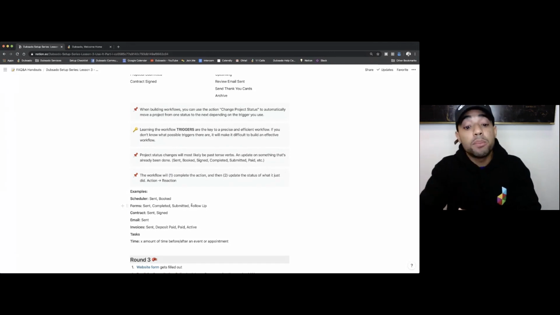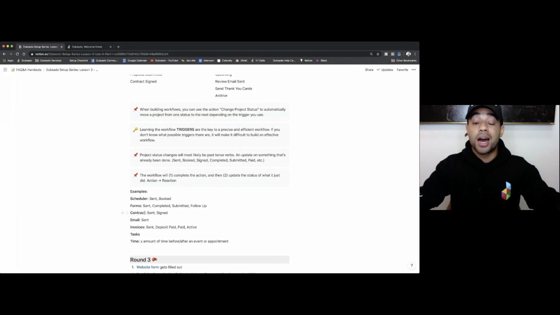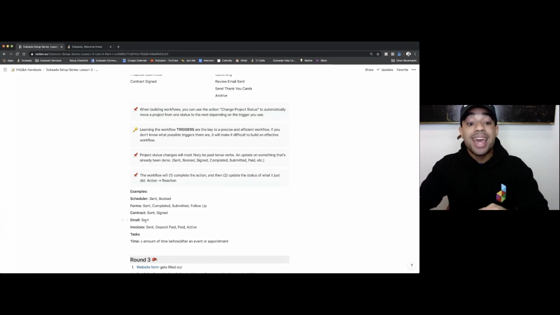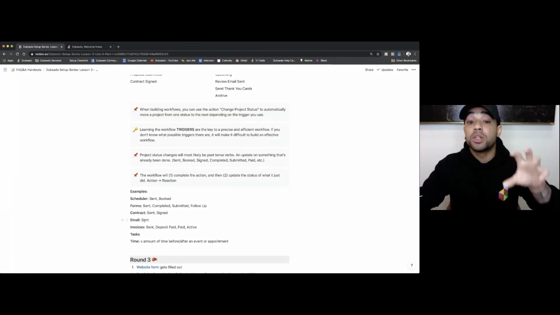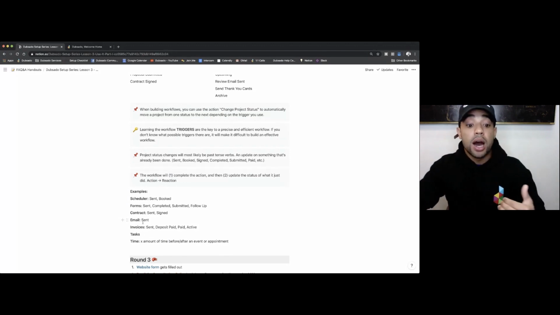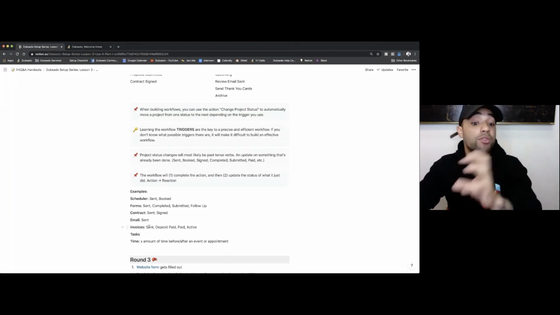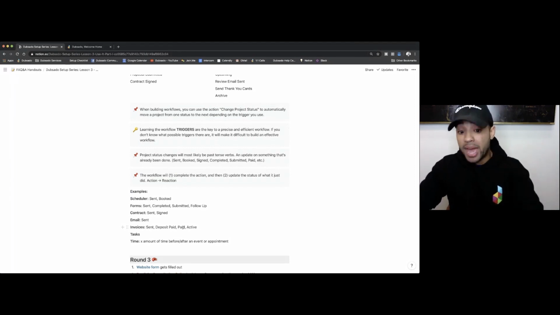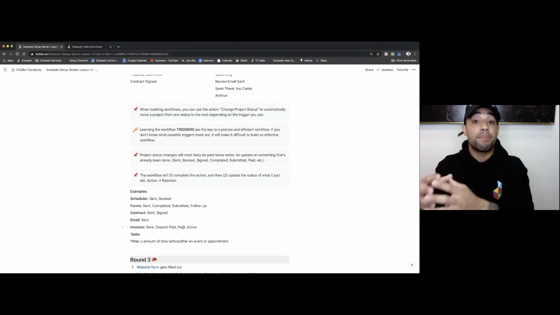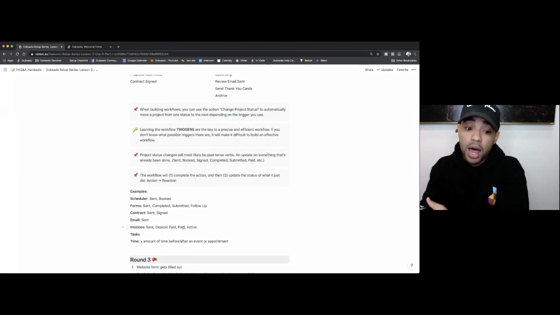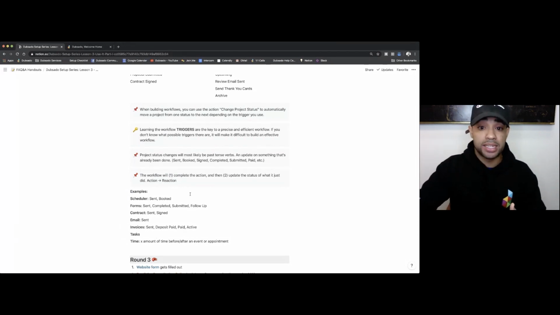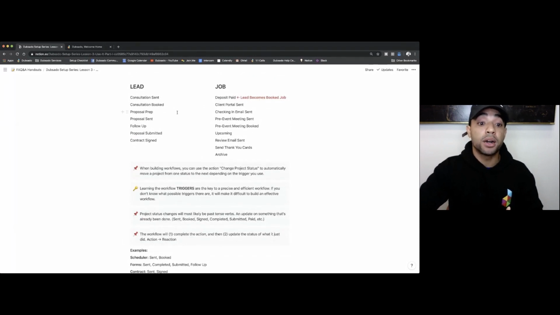You can have a follow-up section for contracts: contract sent, contract signed. For any specific emails, you can do this email has been sent. When it comes to invoices, you could say invoice sent, deposit paid, paid in full, or fully paid. Maybe when they pay in full, you want it to be an active client. Then there are any tasks that you need to get done. For example, up here, I want to put in send thank you cards. I need to be reminded to do that. Or once it's time for me to prep my proposal, that's a task that needs to get done.